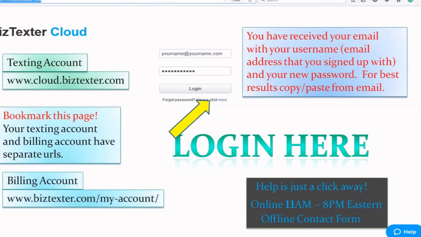For your protection, we give you separate accounts for your texting and billing accounts. Your texting account, again, is at www.cloud.biztexter.com. At any time that you have issues with your login credentials, you can click on the Forgot Password link and find a temporary password sent to the email address that you signed up with for your Biztexter account.